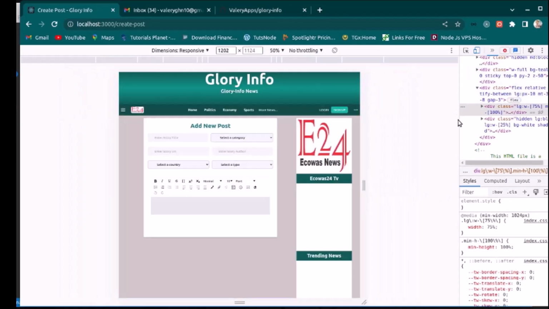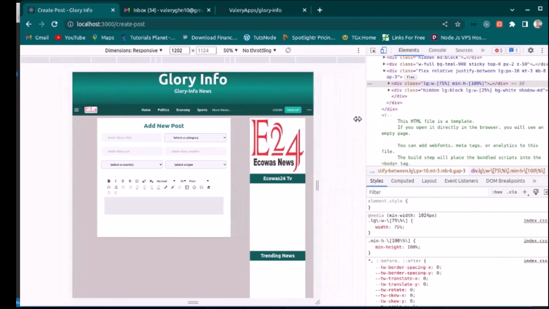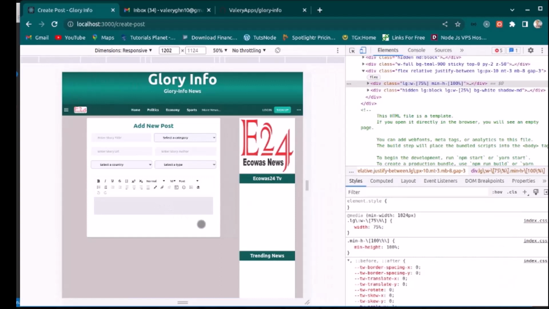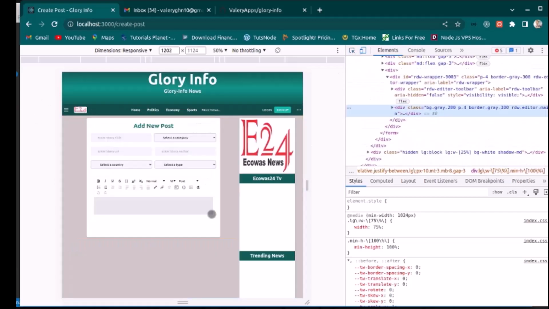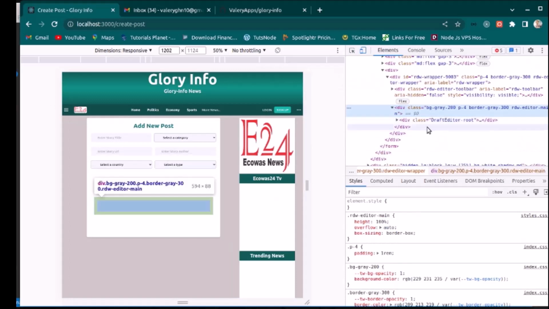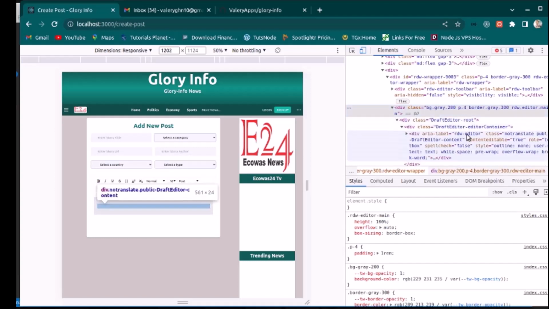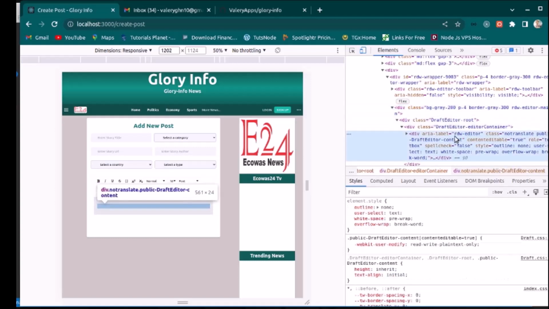So to increase this, let's go and check here. We need to know what class we need to use to act on here to increase it. So let's choose this. We'll come here. This is it here. So we have this class, draft editor root. Is that the one? Let me see this. I think yes. RDW editor, okay, that is the label.